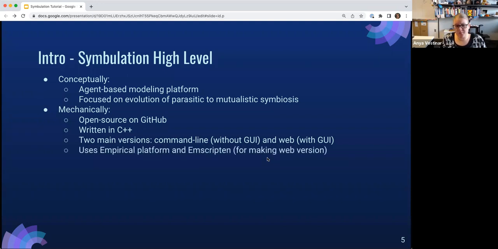It uses a platform called Empirical, and that uses Emscripten for making the web version. This is what allows us to have C++ at the core and then cross-compile to a WebAssembly version of the software, which is pretty cool.